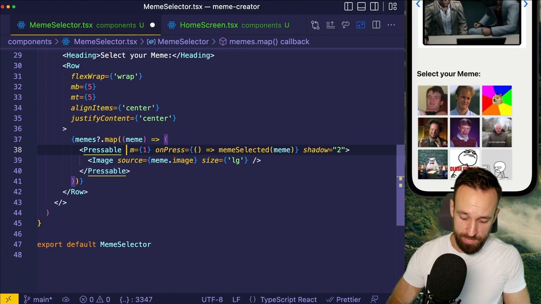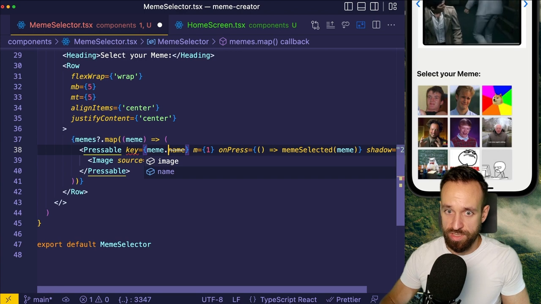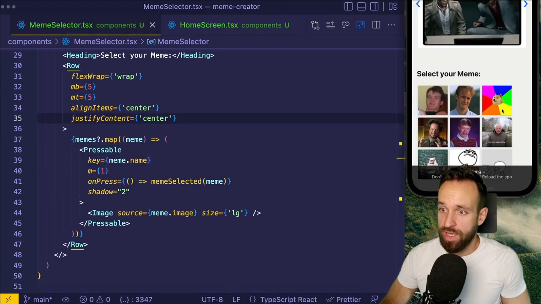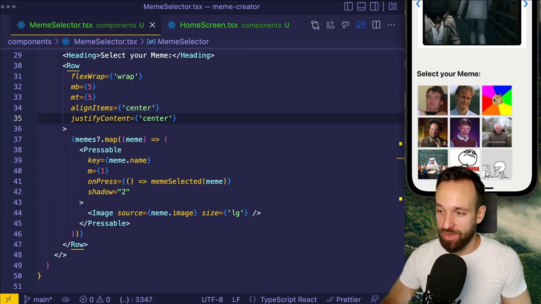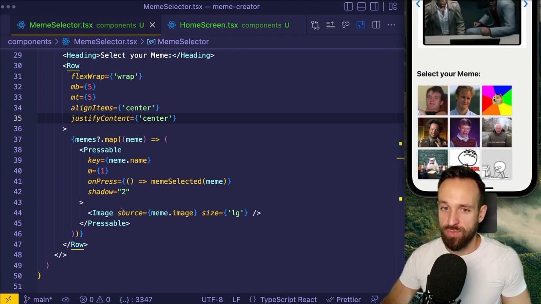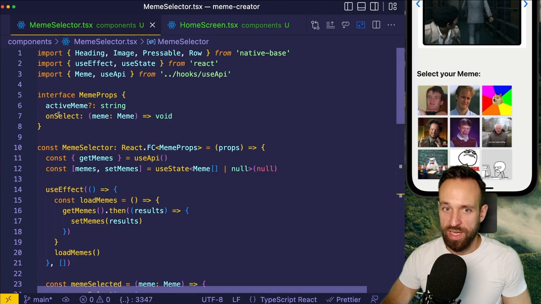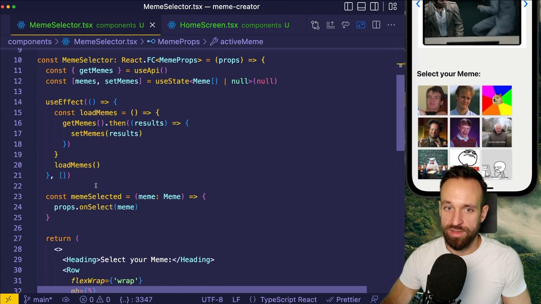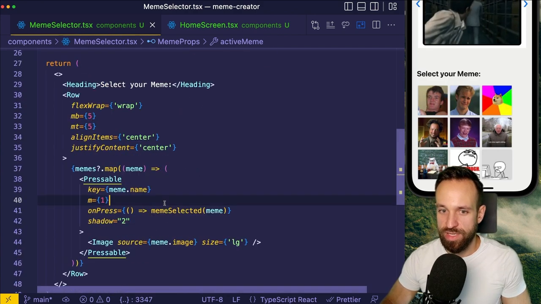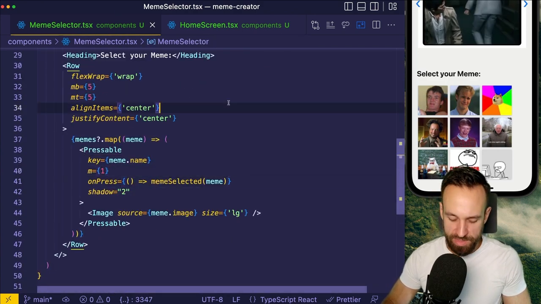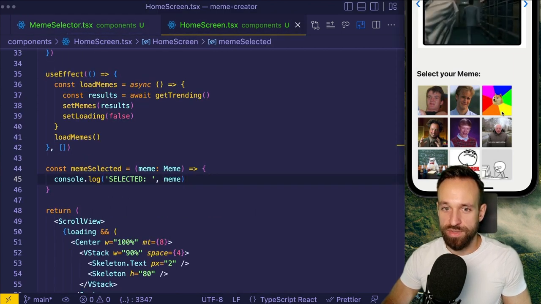Also, it's going to complain most likely because I haven't used a key. I'm going to set the key to meme.name as well. And then we got a nice meme selector down here. The only thing is that I want to give the active meme a border. We actually do have an active meme string right here, but on this view we're not really using it. We're going to use it on the other screen. So let's keep this open for a second. We're going to get into adding a border to these in a second.